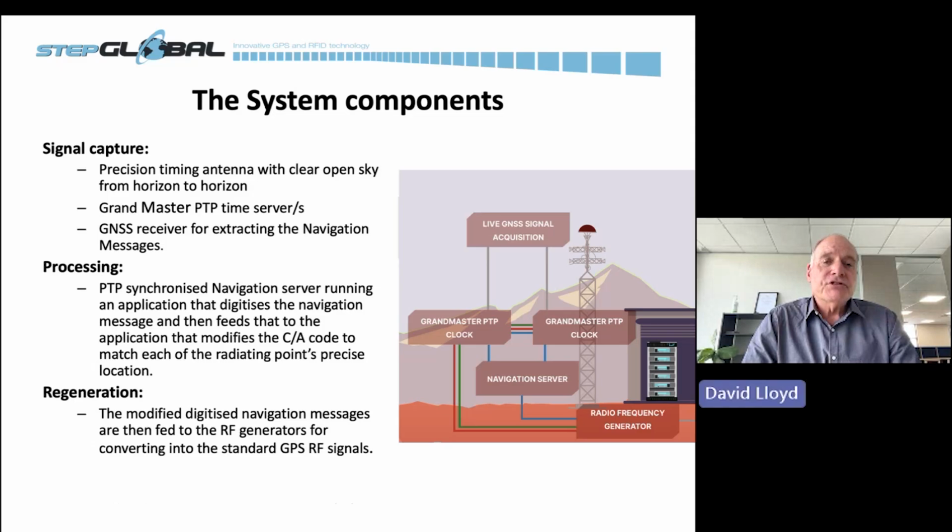We then use a GNSS receiver to extract the three elements of the satellite signals that are required, including the navigation message. Then what we do is we take the navigation message, we take the CA code, we remove what's being received from the satellites. We then adjust that code to what's required for each individual radiating point in our area of interest. And then we recompile that navigation message, and then we send it out over the fiber optic network out into the area.